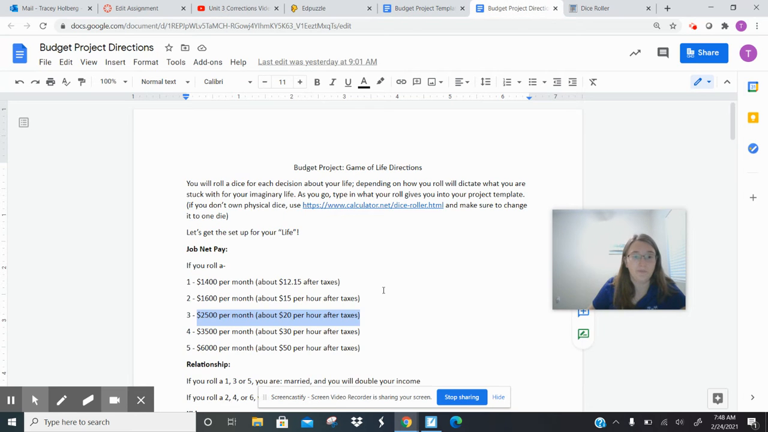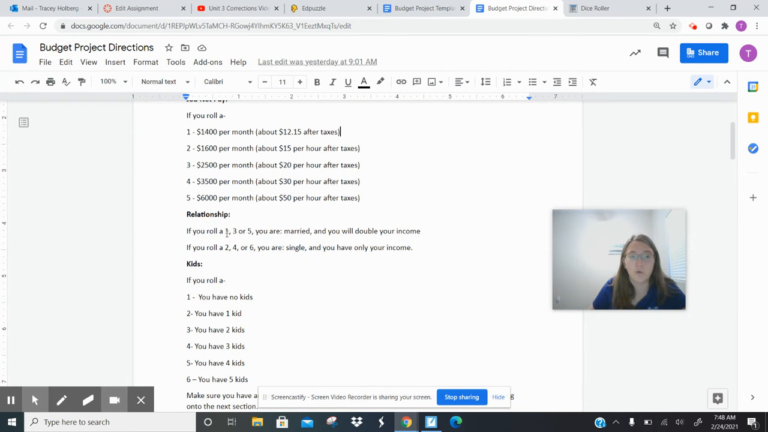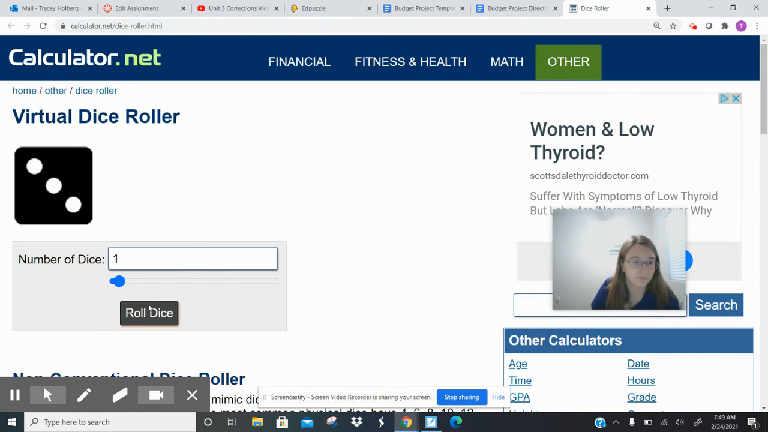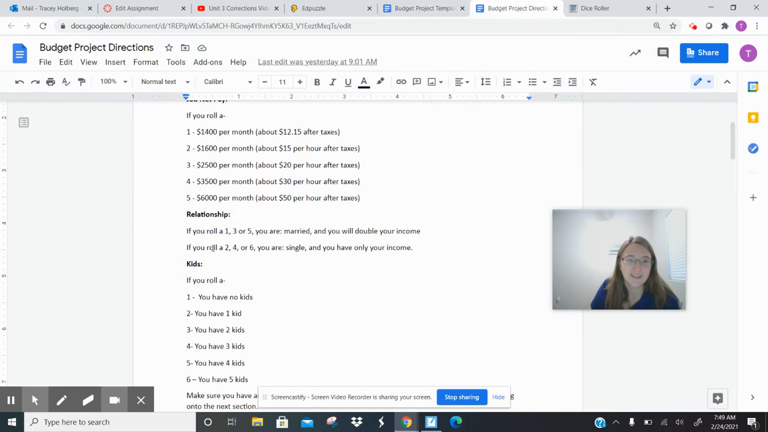So the relationship. It says if you roll a 1, 3, or 5, you're married, and you're going to end up doubling your income. Because we're just going to assume that it's just double. Obviously, if you're married, you and your spouse can make different amounts of money, but usually, at least, you can double your income. If you roll a 2, 4, 6, you are single and you have only your income. So I'm going to roll. I'm not going to do this whole thing. I'm just going to show you. Okay, so I got a 2. So I am single and I only have my income. So I'm going to copy and paste this.